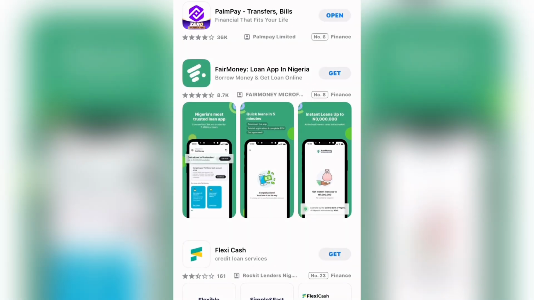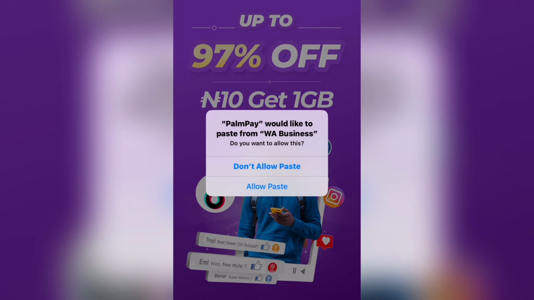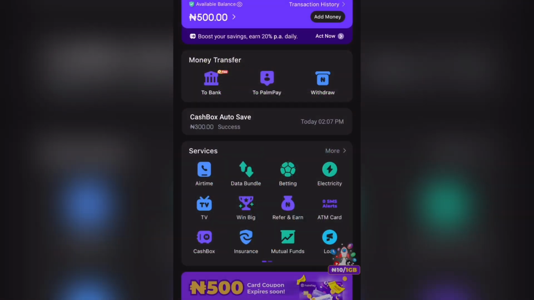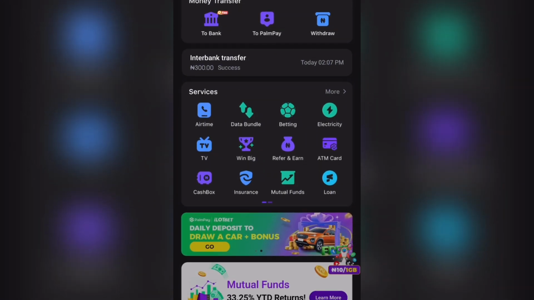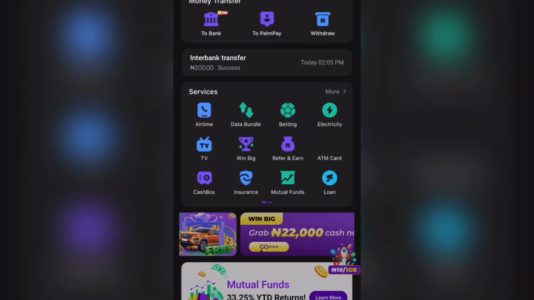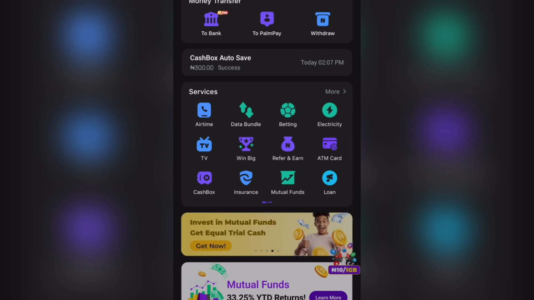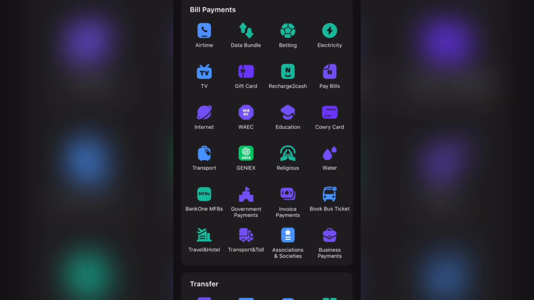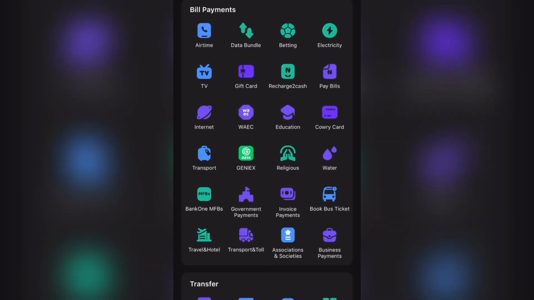Now, the first thing you want to do is to go to your Google Play Store or your Apple Play Store to download the PalmPay app. So after you've downloaded this app, you just need to open the app. So right now, once you're on this app, you can come down here and you can see that you have different options on their services. So to view all services from this place, you just have to come over to more. Okay, so once you come over to more, you would see this recharge to cash.